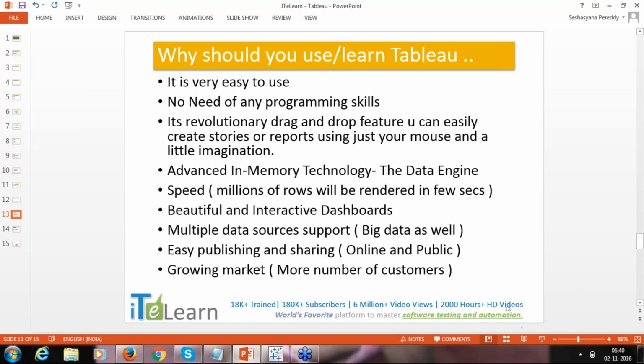Then you can publish your Tableau reports so easily, which means not only building the report quickly and fast, you can even publish your reports easily to the end users.